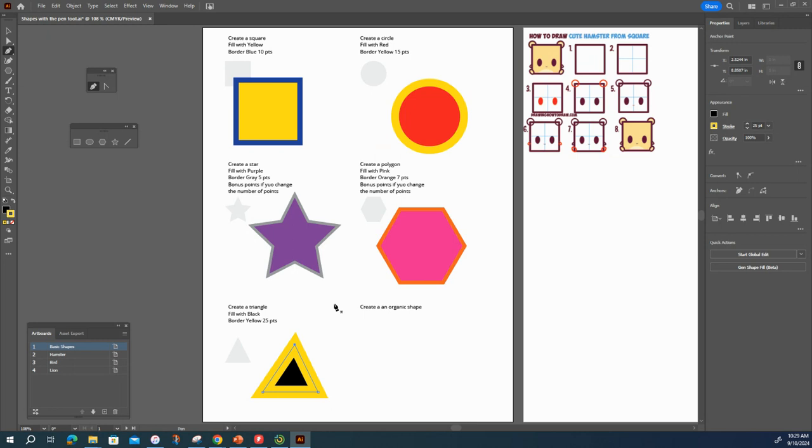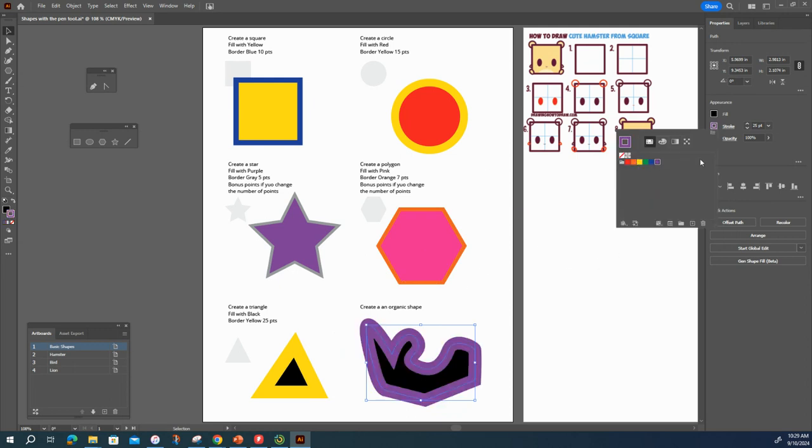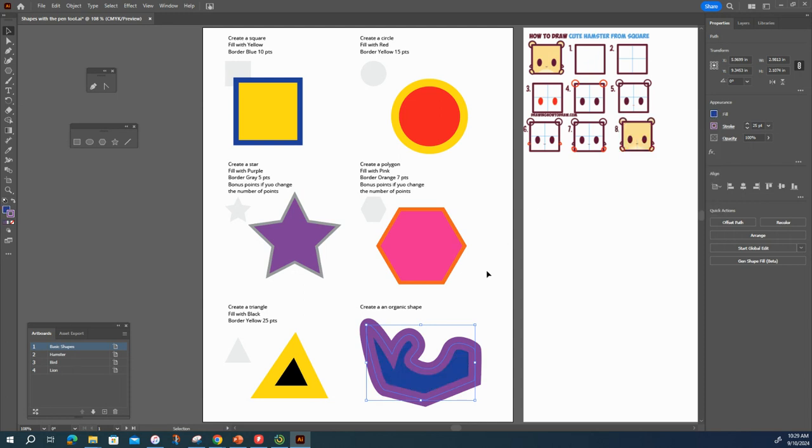For our organic shape, you can make whatever you'd like. It doesn't have to be curves, it can be straight lines, it can be curves, it can be whatever you want. It's just an odd shape, and when you make that odd organic shape, you could change it to whatever color you want as well. So that's what we got for page 1.